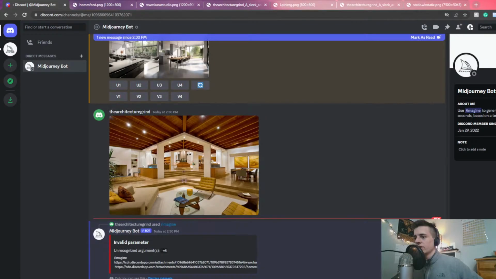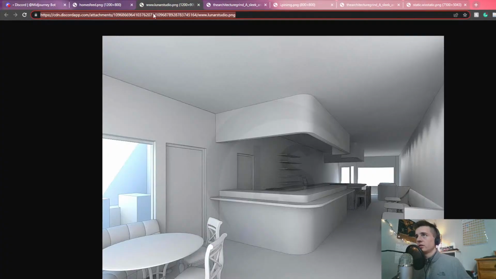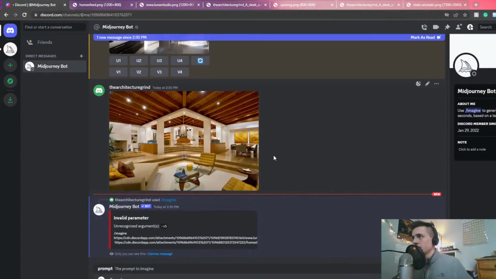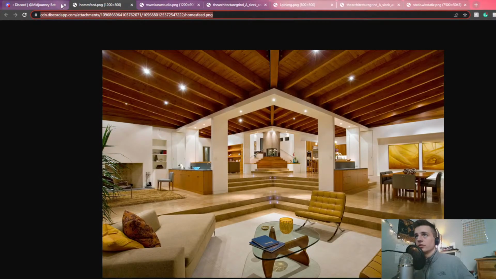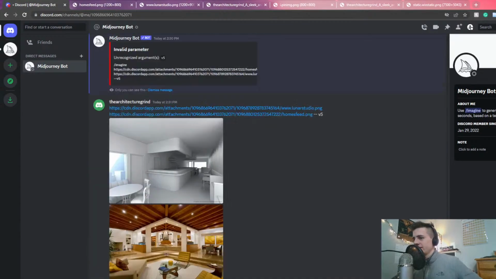Okay, we got that wrong. We'll try that again. So we got the first image, the second image. No, it's the 2 dashes, that's why. And now it should work. Oh my goodness. So close. Sorry for the delay, folks. Nothing too technical, but there we go.